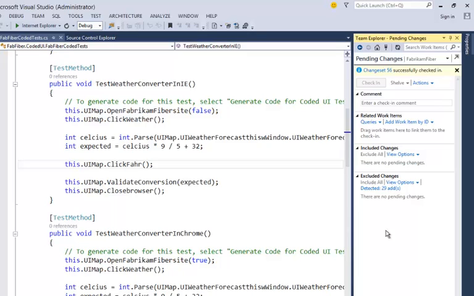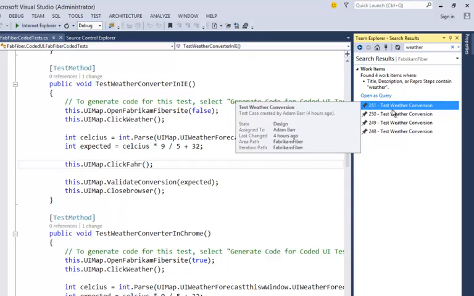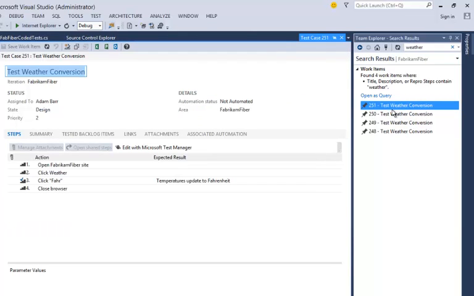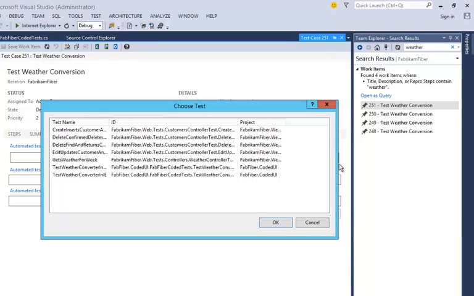In order to run this coded UI test as part of a lab deploy workflow, I'm going to need to associate this code to the test case that we're automating. I'm going to search my work items for work items that have the word weather in it. There's test case 251. This is the test case that we got the action recording from. I'm going to double click it to open it up. I'll select Associated Automation and select this button with the ellipsis on it to choose the method that automates this test case.